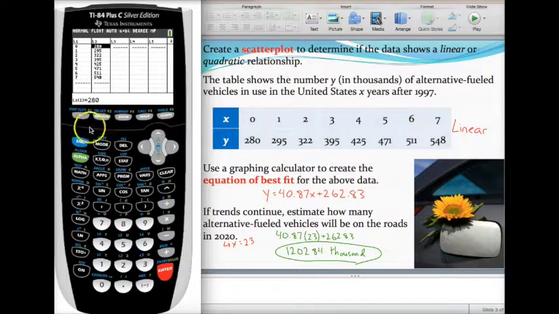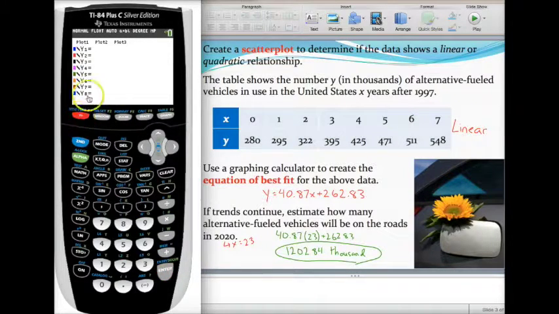The easiest way to do this is to press y equals. Make sure you don't have any equations typed in, but go up to plot 1 and press enter. That'll turn on the scatter plot. And then to adjust our window so that we see exactly what we want to see, there's a really cool feature under zoom. If you select zoom and then option 9, zoom stat, it'll automatically adjust your window so we can see the scatter plot we want to see.